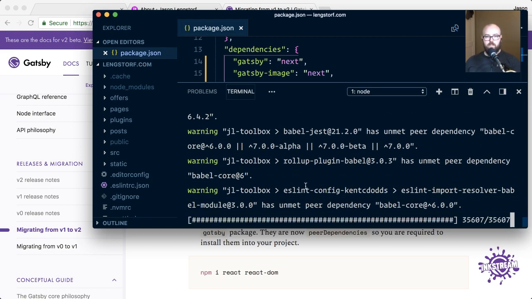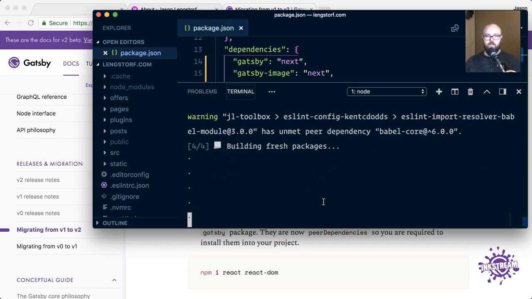That JL toolbox thing is a thing that I started doing based off of Kent C. Dodd's work and then kind of abandoned, so let's just ignore that. Eventually I'll get around to fixing that.